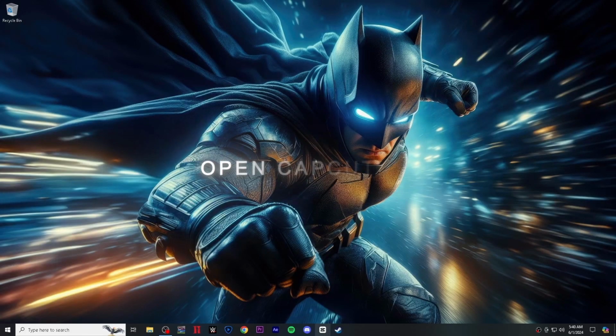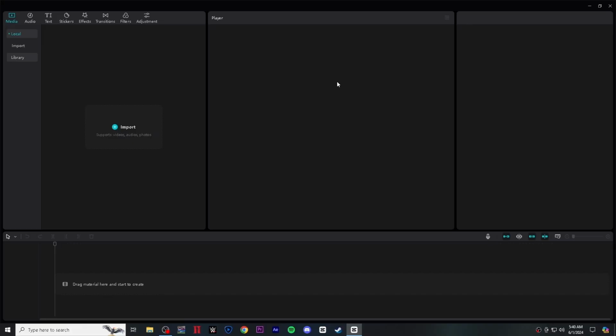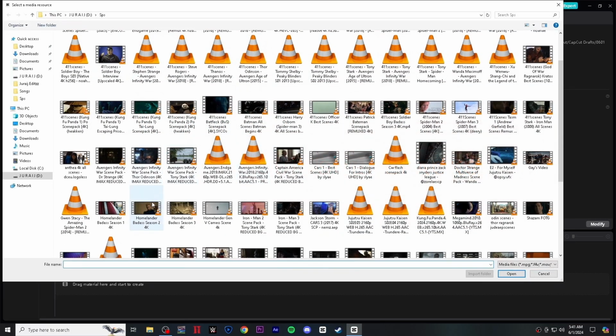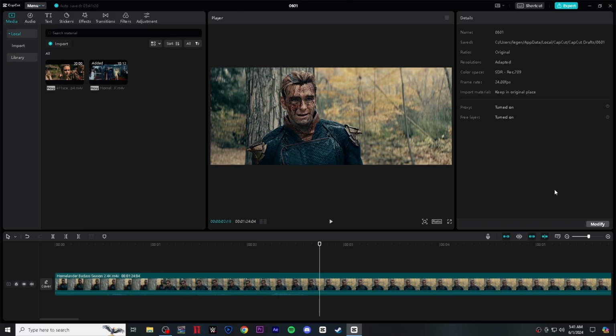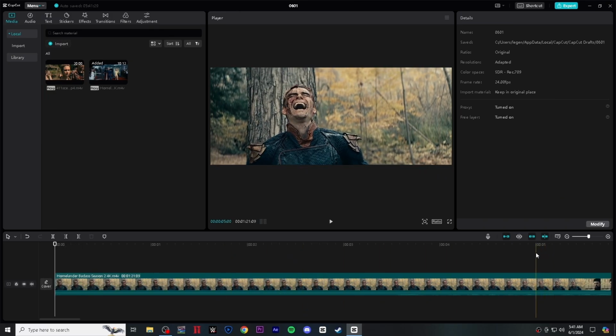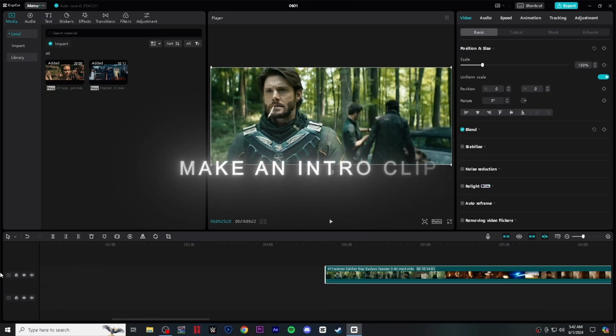First of all, open CapCut PC. After opening CapCut PC, drag and drop both of your scene packs. Make sure both of your scene packs are in the same FPS. In my case, both of the scene packs are in 23.976 FPS. After that, make an intro clip.